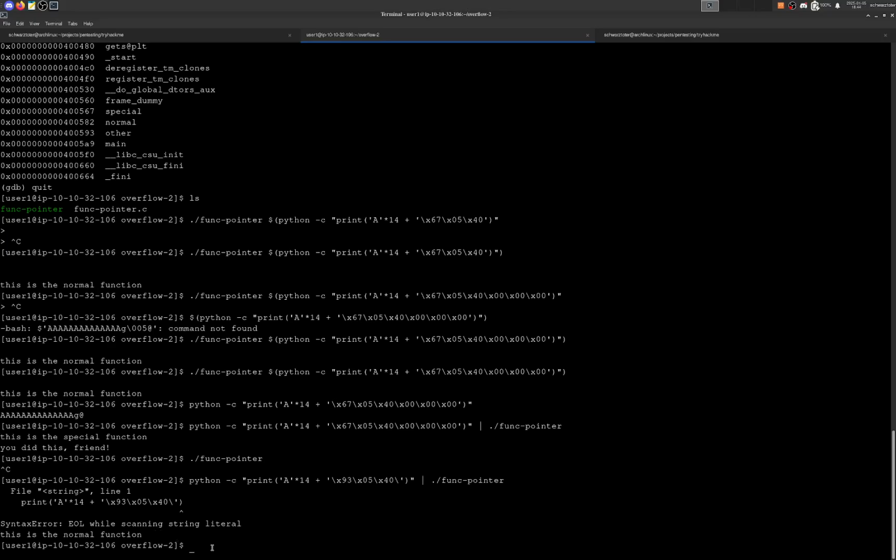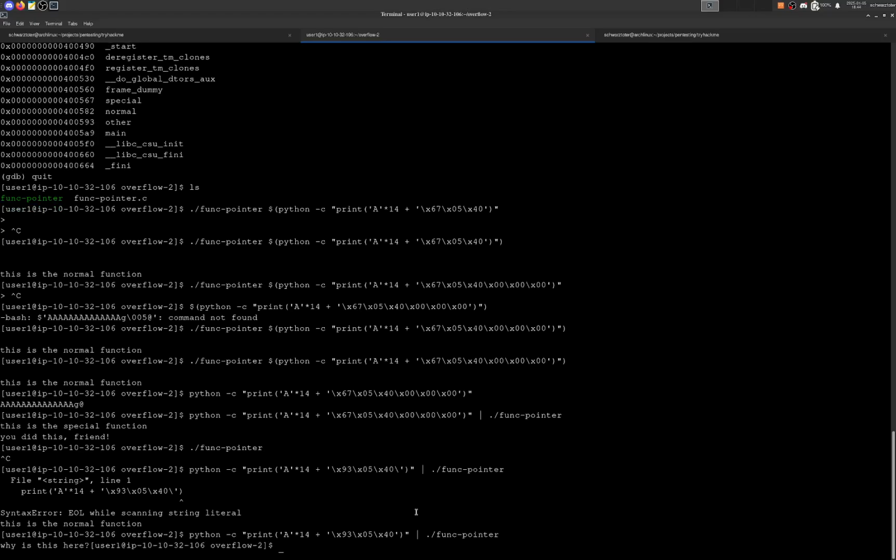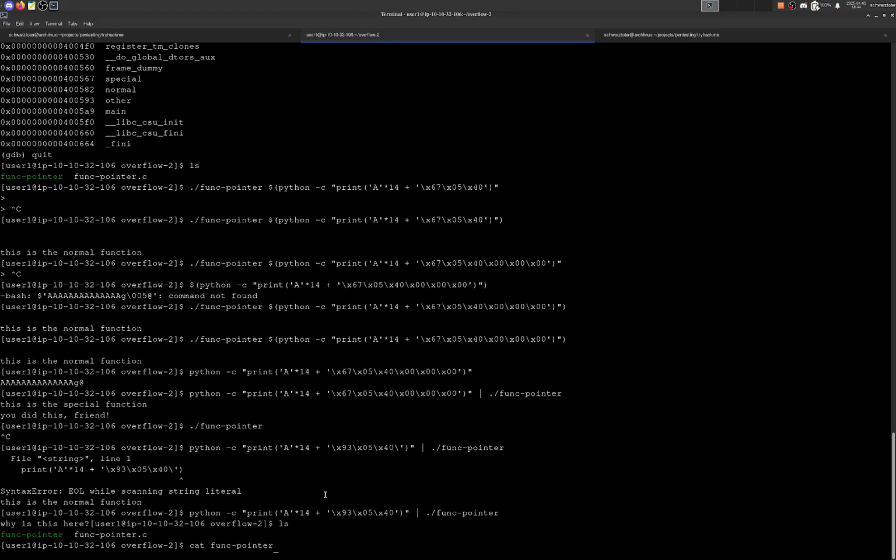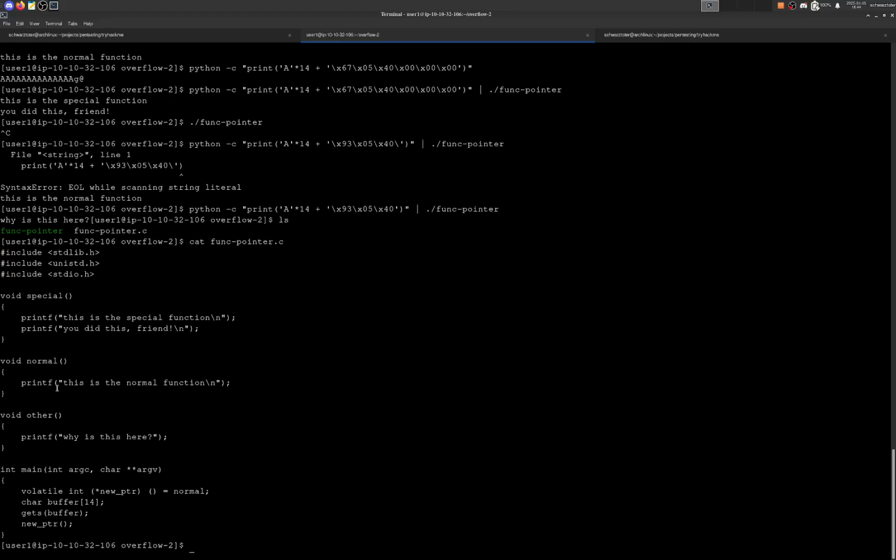This is the normal function. Oh no, wait, why did that give me an error? Oh, because there's a slash right here. Alright, why is this here? Who knows, right? So if we cat func pointer.c, we're not supposed to be able to access these functions, right? They never get called within the actual program, but because we buffer overflowed it and replaced the address pointer right here, we replaced the address that pointer is pointing to with the address of our choosing. You know what I mean?